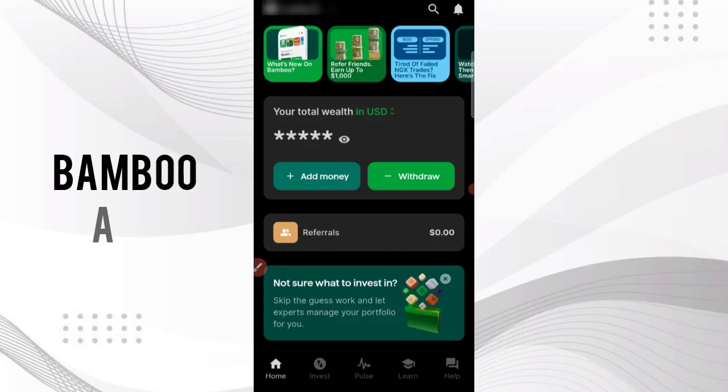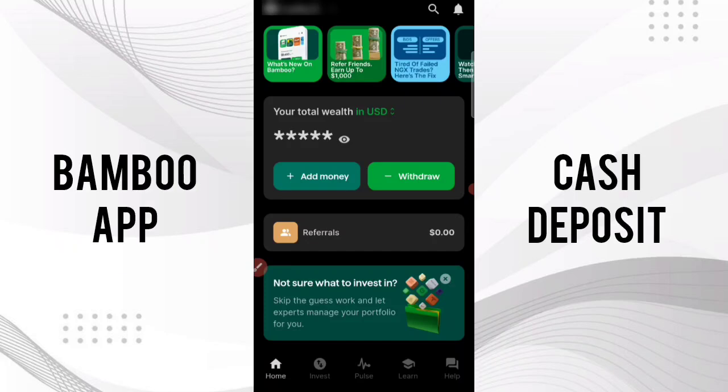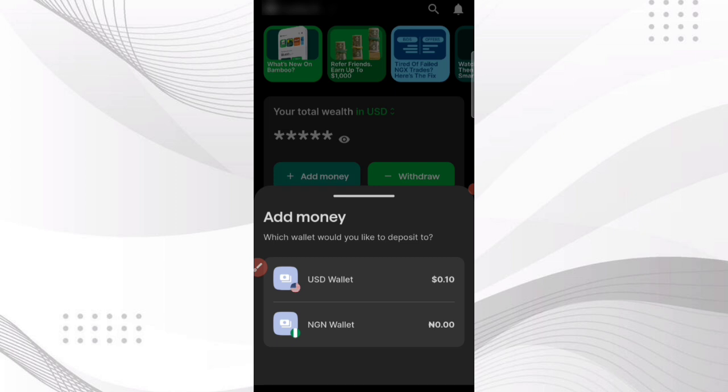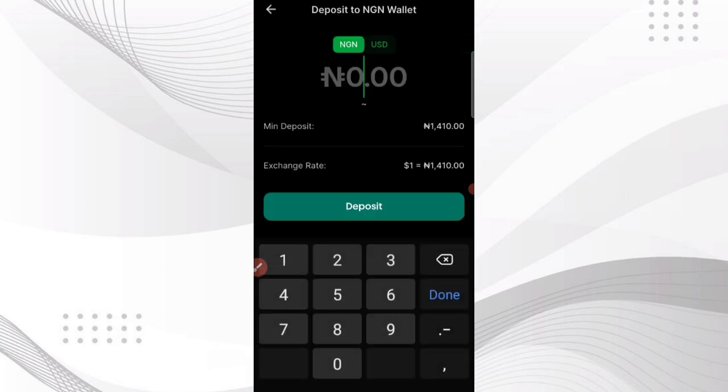Now here's how to make a deposit into your Bamboo account. Go ahead and click on add money. Next, click on NGN wallet, which is your Nigerian Naira account wallet. Now enter the total amount you want to deposit into your Bamboo account.